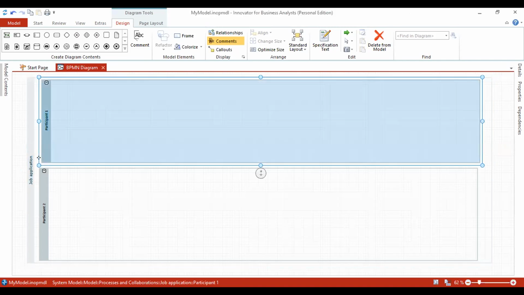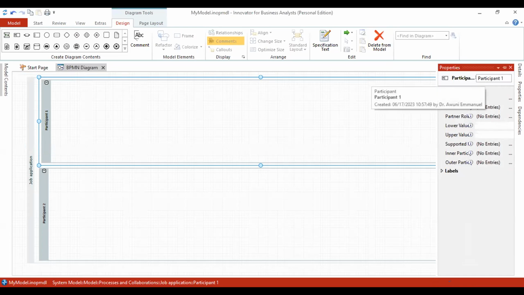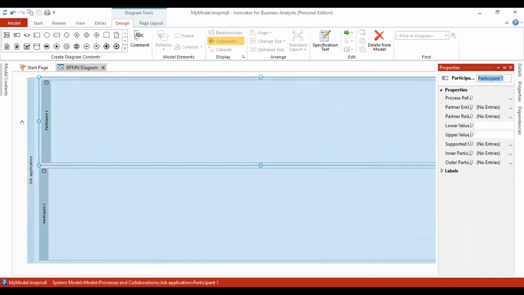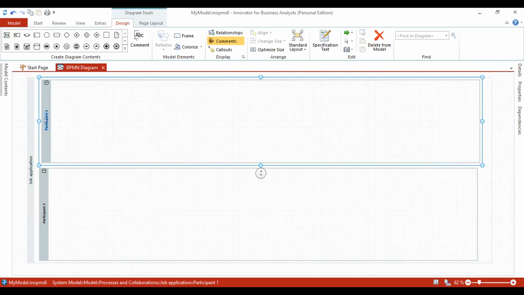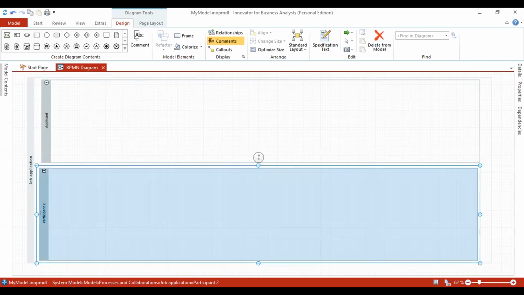Another way to do this is that instead of going to the properties, now I'll click on participant 1. If I go to properties, I have participant 1 here, I can change the name. But I don't want to change it from here, I want to change from here. You can also click inside here, where it says participant 1. You can delete what is there and then type in what you want. Maybe you put applicant. Then the same way here, I just put recruiter.